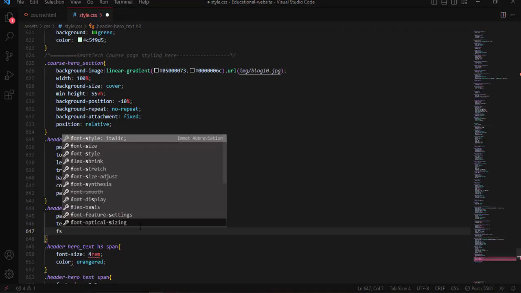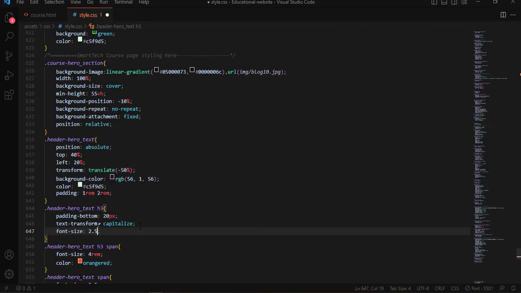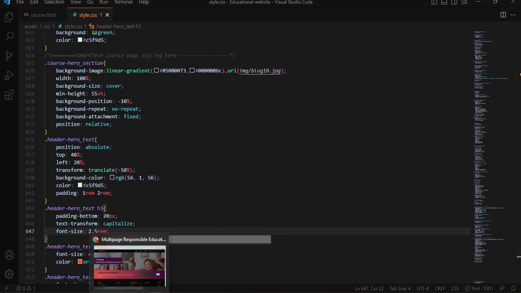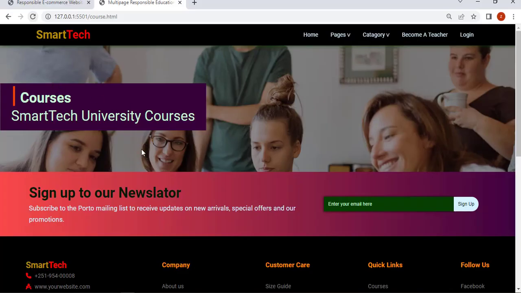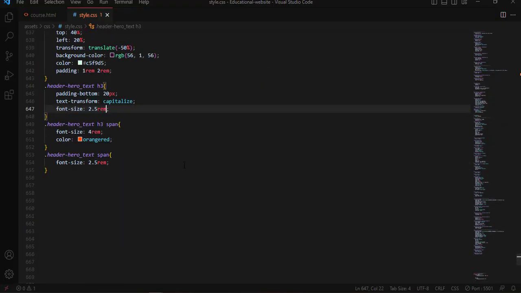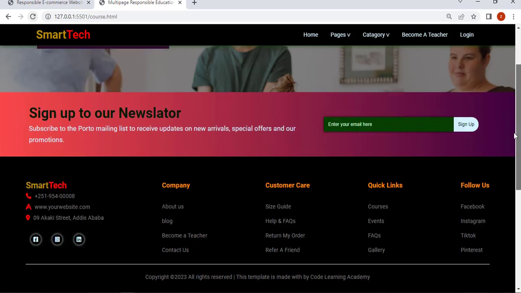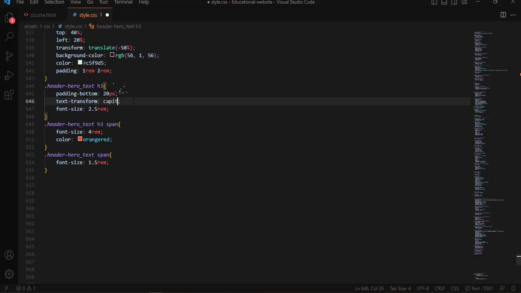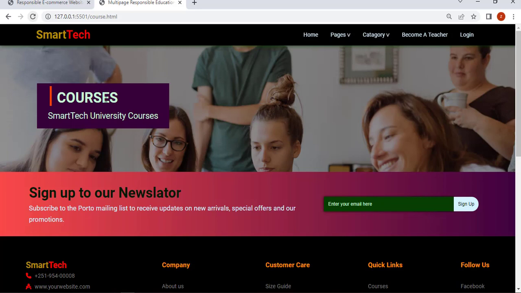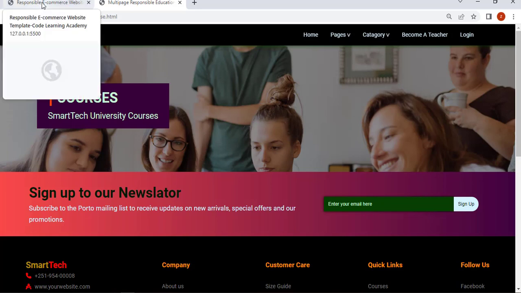Now over here, let me increase the font size for this H3 element. So font size 2.5 rem. Now over here, let me decrease the font size for this span element, the text which is surrounded inside the span element. So here it is. Over here, text transform uppercase. So here we have it. Oh yeah, that's it.